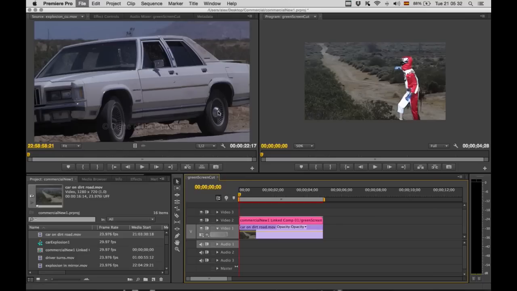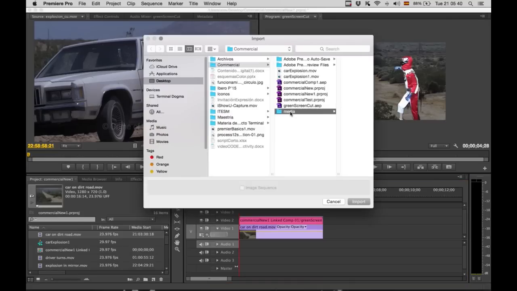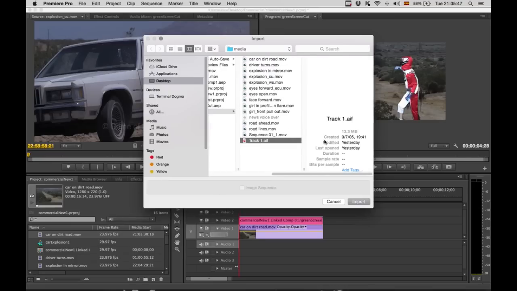Okay, just give a little time to my computer. Remember, it's very slow. Okay, but here we have it. So inside my media folder, I have here a knife, an AIF format. I'm going to import that track.